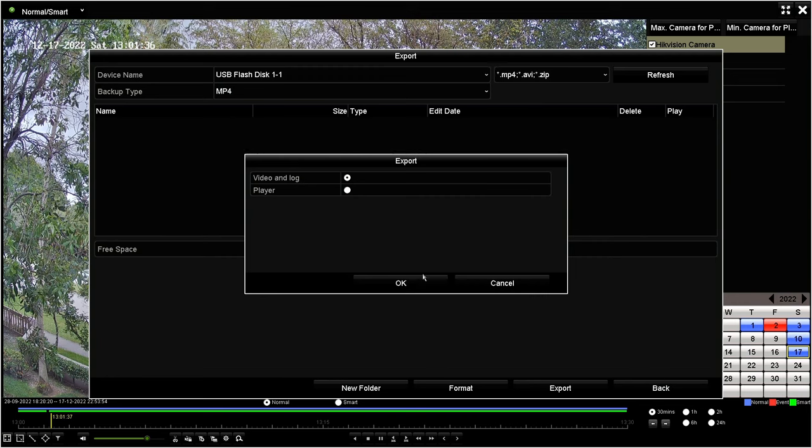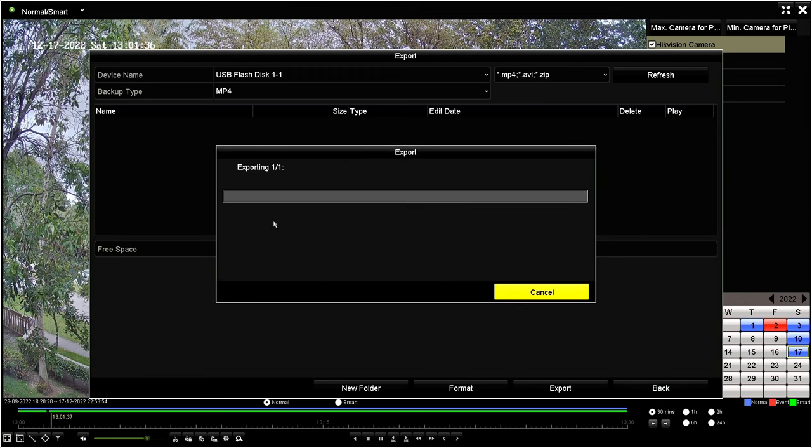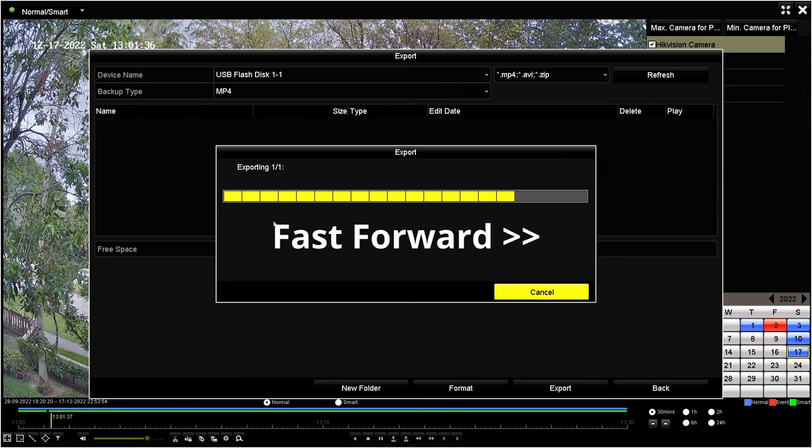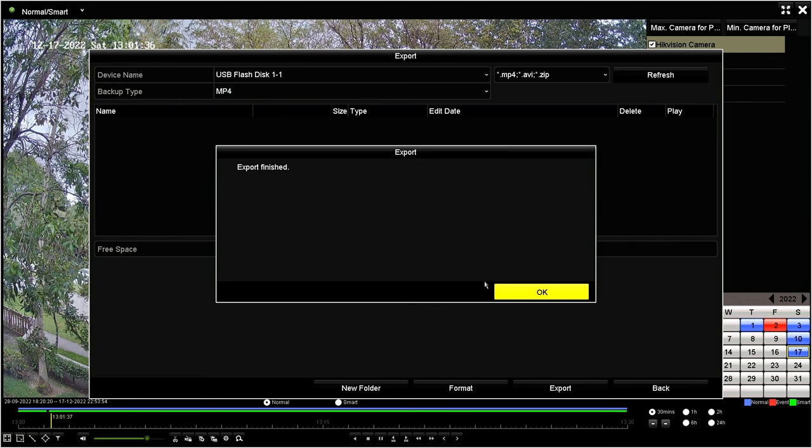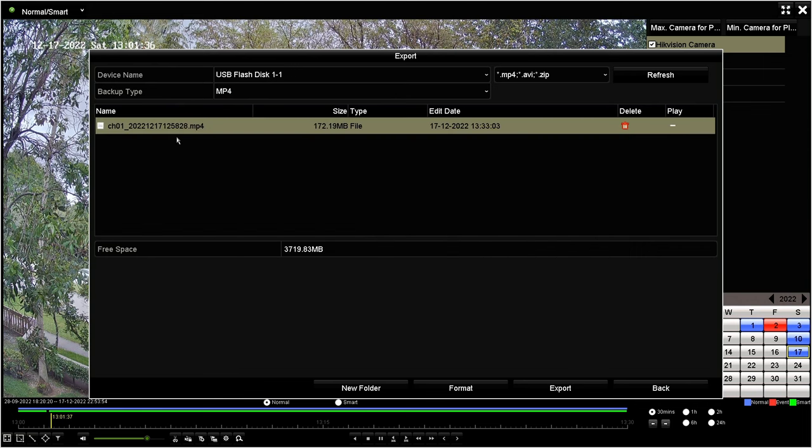So video and log, hit okay. I'm exporting right now. So I just need to wait for it to export. Depending on how much file you're exporting, that takes a long time. So here you go, export finished. So I click OK. And as you can see, I have my file here, right? Then I can play on the computer. That's the first method that you can use to export your file.